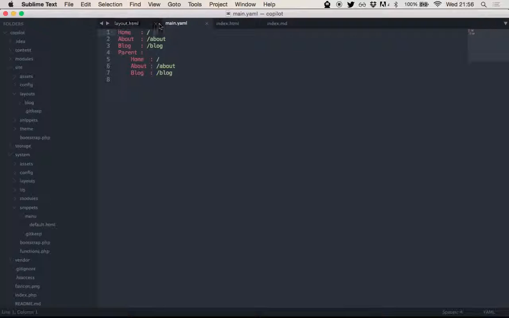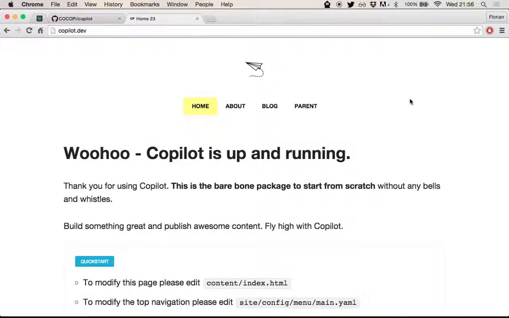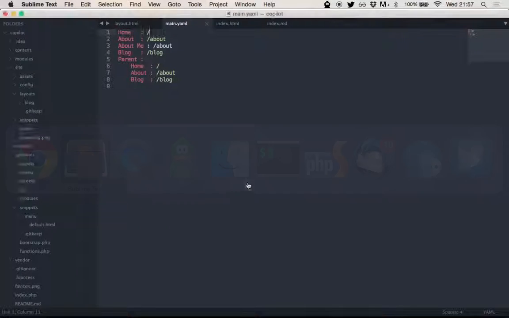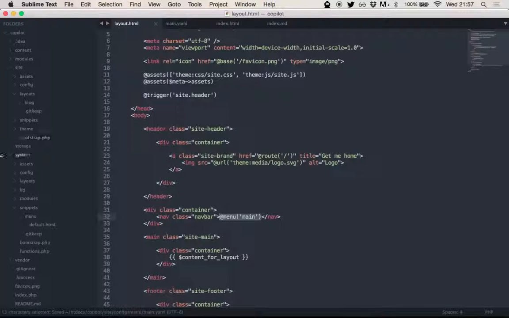So the layout actually is just a YAML file. I'll just add another. Well, this is getting ugly. Anyway, so just a label and a route, and even nested menu structures are possible with this default renderer, but of course you can create your own. I refresh and we see that now there's about me, and of course both are active now because it's the same page. Anyway, that's it for the menu.